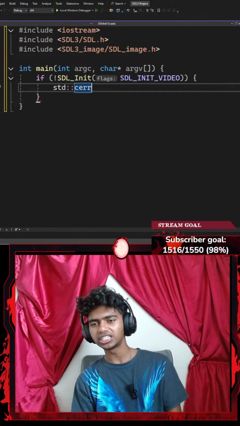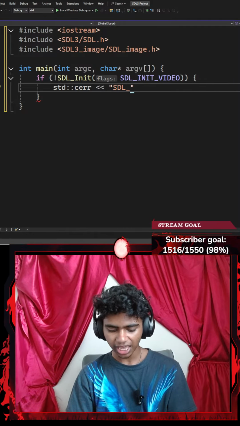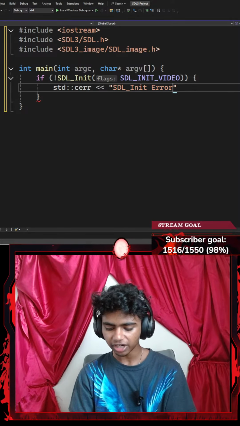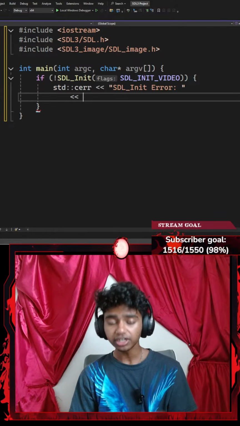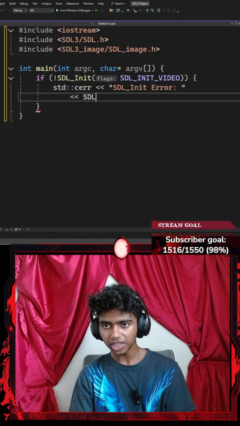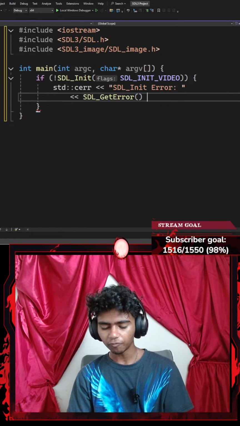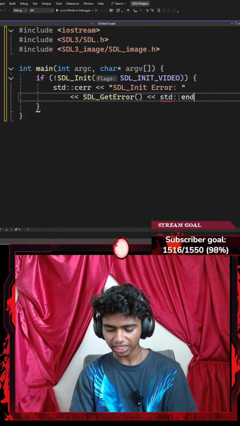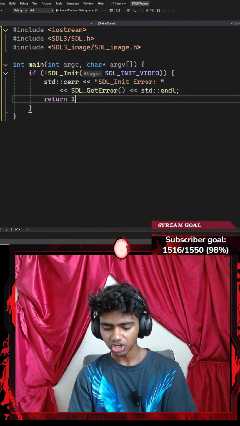This is going to be a text message with an insertion operator. It's going to say something like SDL_Init error. Okay, and then let's go to a new line and add another insertion operator. This time, I'm going to use the function that actually gets me an error. So I'll go with the SDL_GetError function with a pair of parentheses. Then let's go with something like a std::endl ending with a semicolon. Lastly, let's return 1.